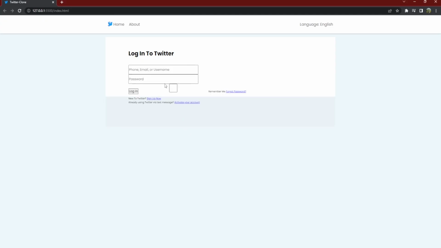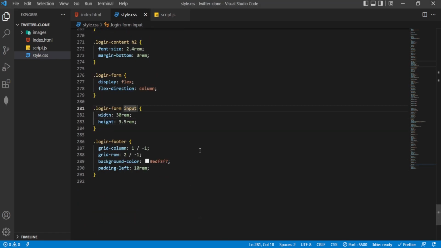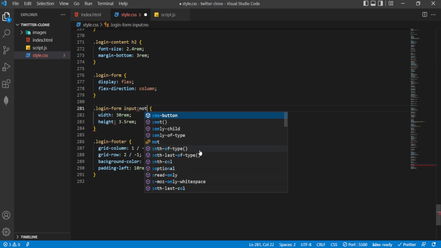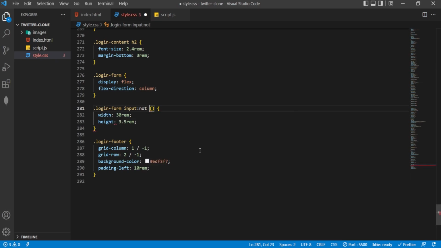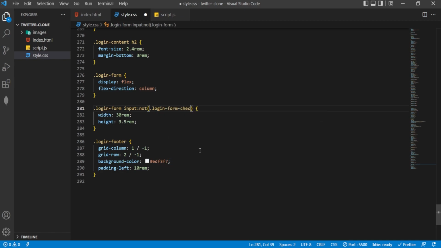So as you see, the width of the input elements is decreased, and also the checkbox. So for that we will use a pseudo class called not. By using this selector we can exclude the checkbox from the styles. So we have to write not, and inside the parenthesis we have to specify which input element we need to exclude. In this we will input the class name login form checkbox, and then change the margin bottom to 1 rem.